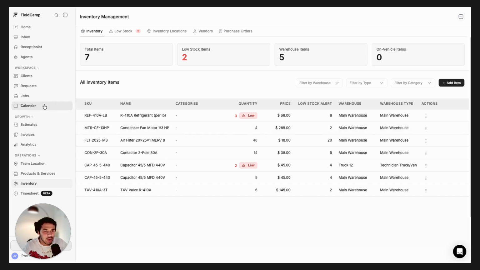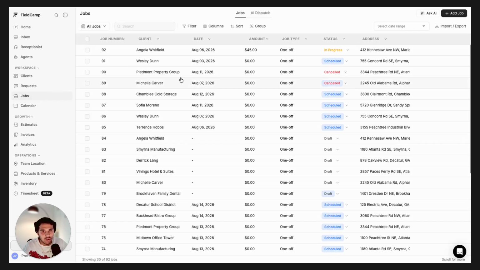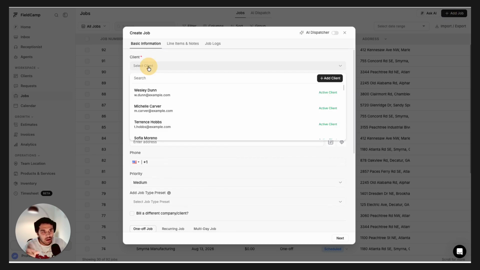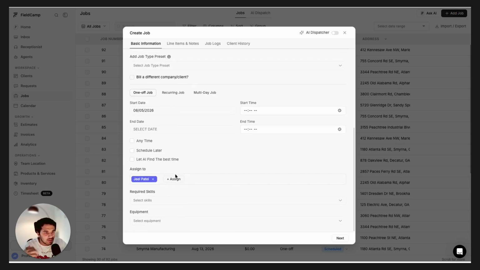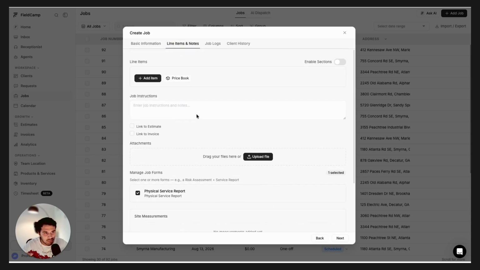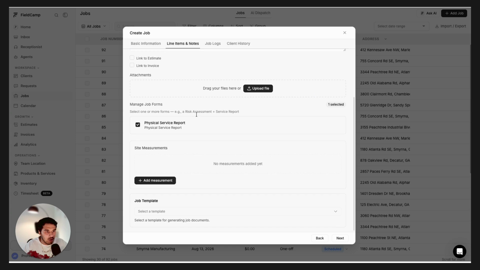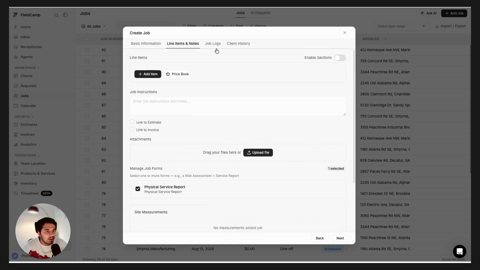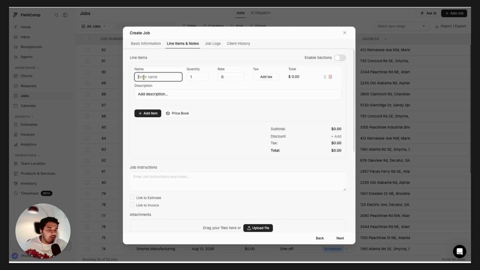Now I will add a capacitor to a no cool work order as a tracked product. How do I do that? I'll just go to a job. In the job there are a few things. First of all, I would select the client and so on. These are the basic things. I'll go to the second tab, which is more important. Over here you will see two or three important things.